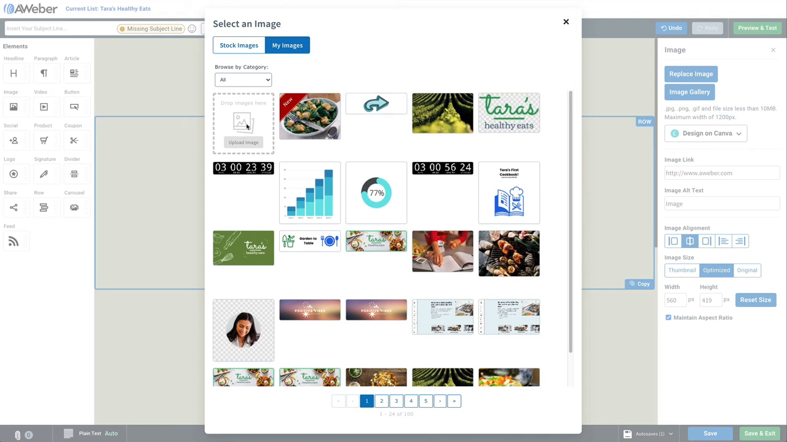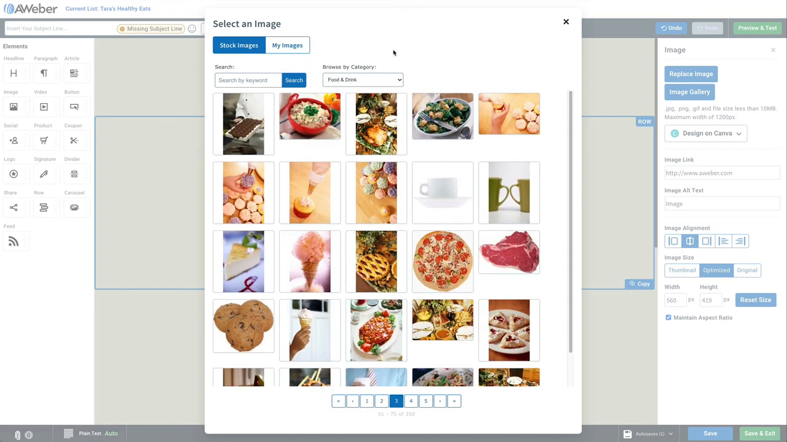AWeber makes it super easy to add your own images and to use hundreds of free stock images for your emails or landing pages.